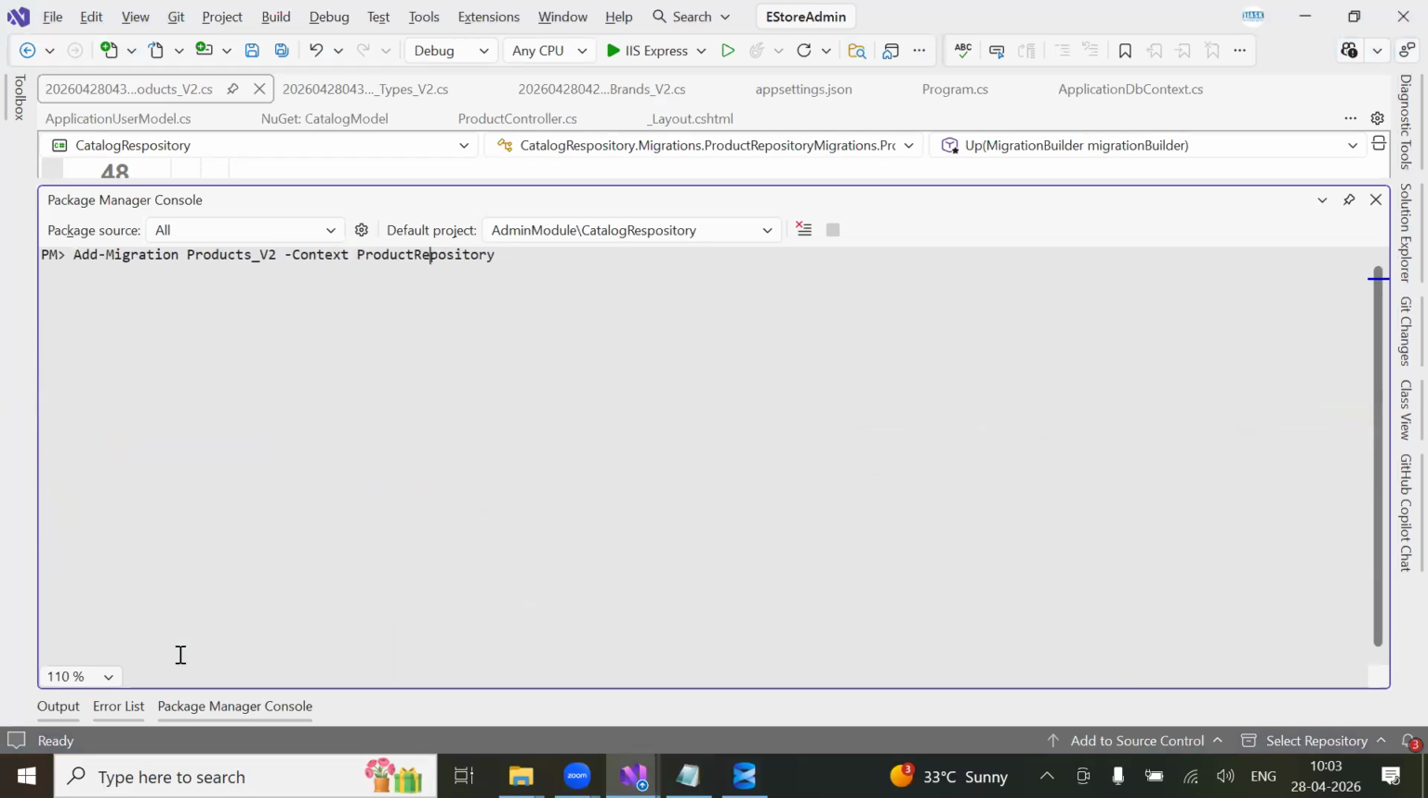Go here, CLS, add-migration. What is the context name? Application DB context. You say here application user, application user version. You click enter, it will generate a file.